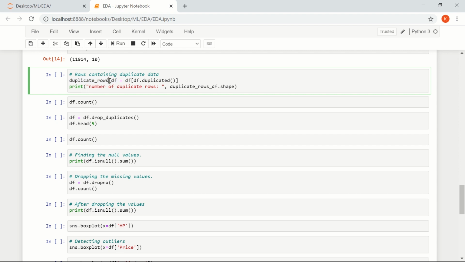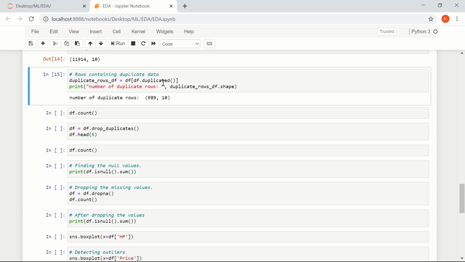So there's a new data frame that we have created, and it stores the data frame, and here in index brackets we're passing df dot duplicated. This will return all the duplicate rows. And here we are just printing the duplicate rows. So let's run it. We are actually printing the shape of duplicate rows, right?